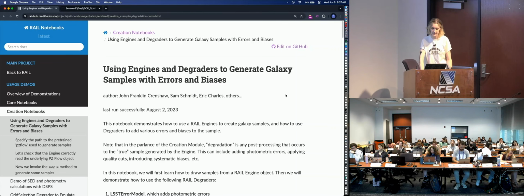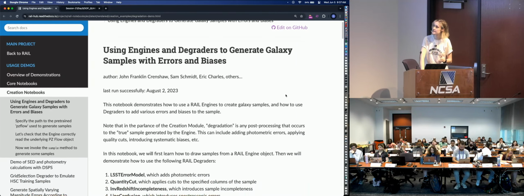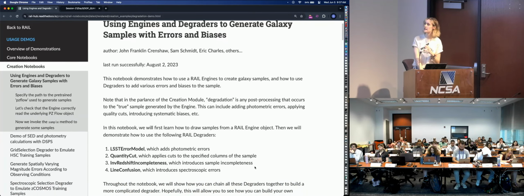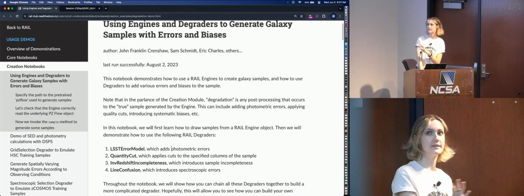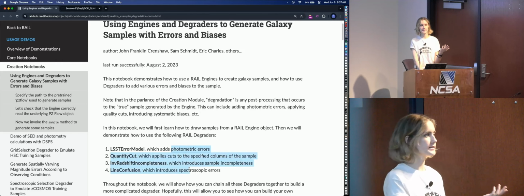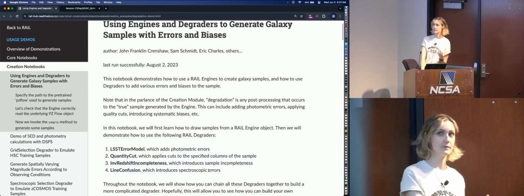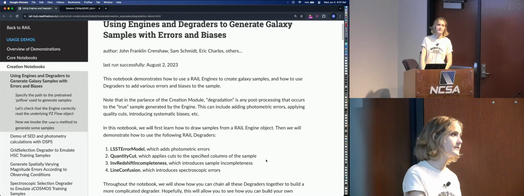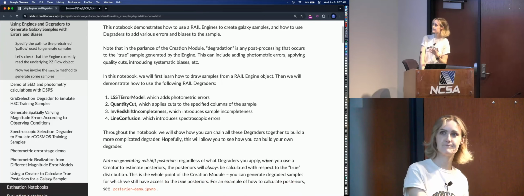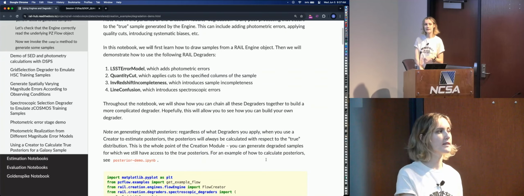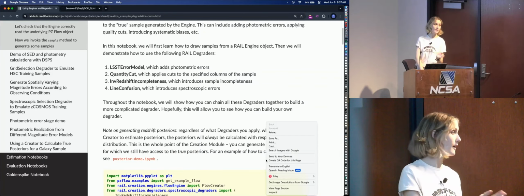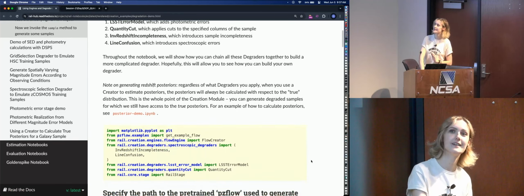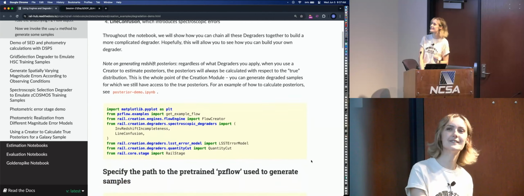First, we start off by generating some data with a PZ flow, and then we apply these 4 RAIL degraders to the data, which gives us a general sense of what real data might look like, because of course nothing's perfect, and certainly not the data we observe. So yeah, I feel a little bit like I'm preaching to the choir here, because you are the astrophysicists. So please bear with me for any of that.